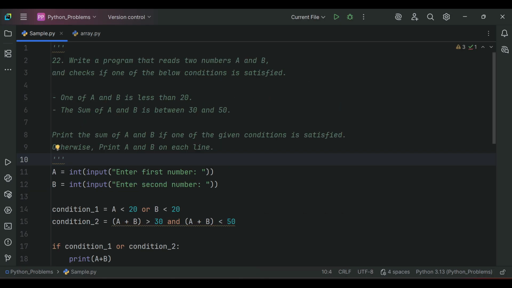See problem 22. Write a program that reads two numbers A and B and checks if one of the below conditions is satisfied. One of the below conditions means here we are using the logical or operator. Below he has given two conditions. Let's have a look. Here A and B are already taken as user inputs.